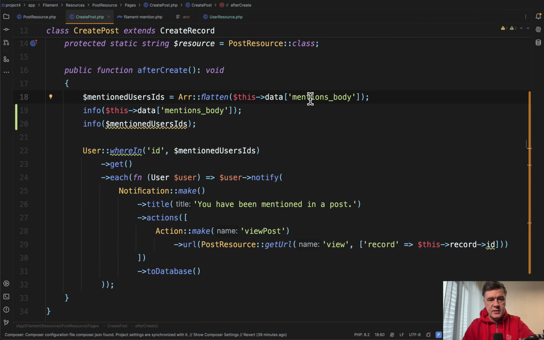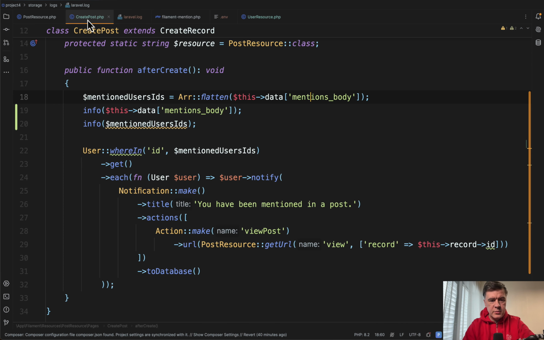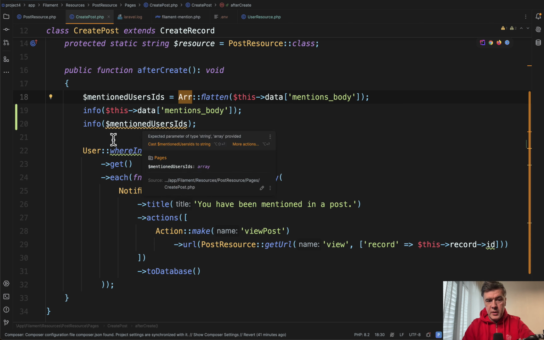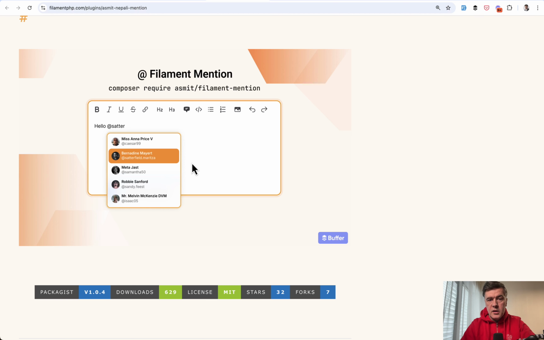What's inside of that? If we open the file storage/logs/laravel.log, we see this. We have an array of 1, which is the ID of the user who has been mentioned. And I've logged those things before and after flatten. Apparently, we don't even need flatten in this case. I was thinking that it's a more complex array structure. So yeah, you have IDs of the users who have been mentioned, and then you do whatever, send emails, notifications, or something else. So yeah, this is the plugin that transforms your rich editor to rich mention editor to mention other users.